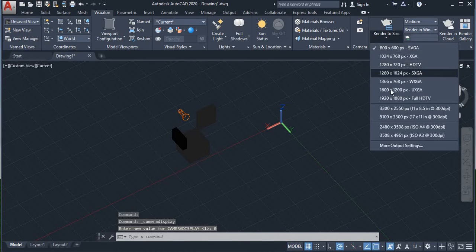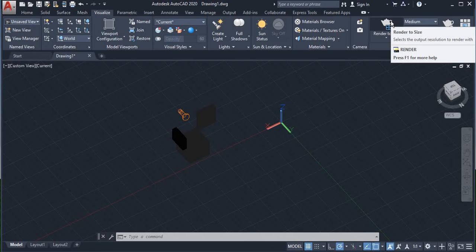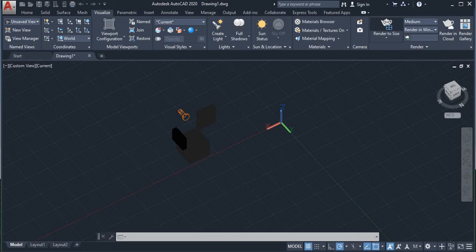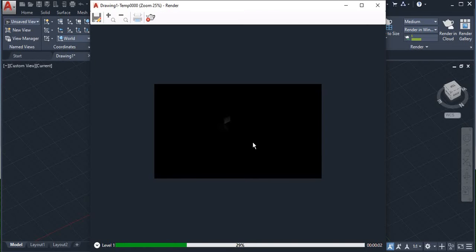Next go to render size. There are so many types of render size, like 800 by 600 px, meaning pixels. Okay, and I will choose 1920 by 1080, full HD TV. And this is the quality of the image style, like low, medium, high, and I will choose medium and go to render. So you can see the rendering will be started.